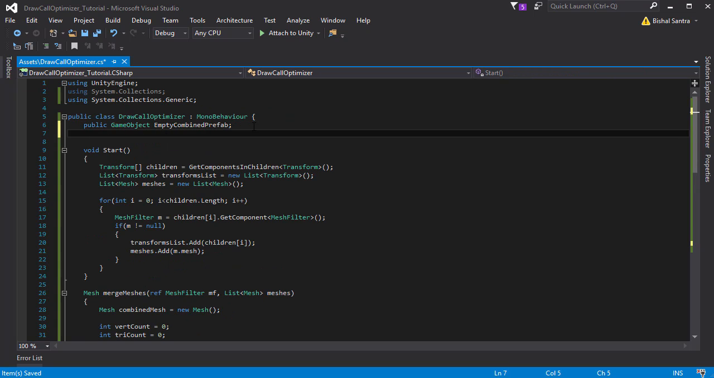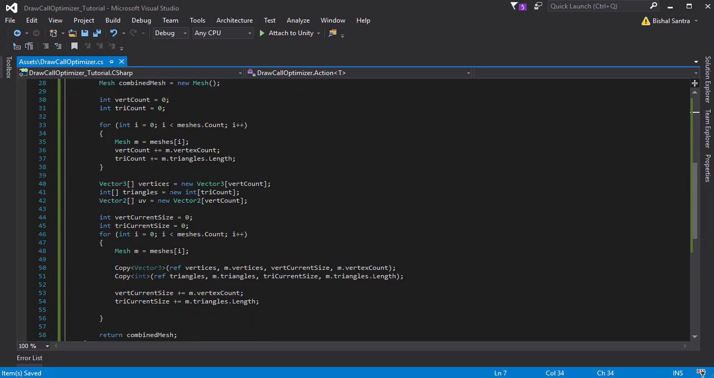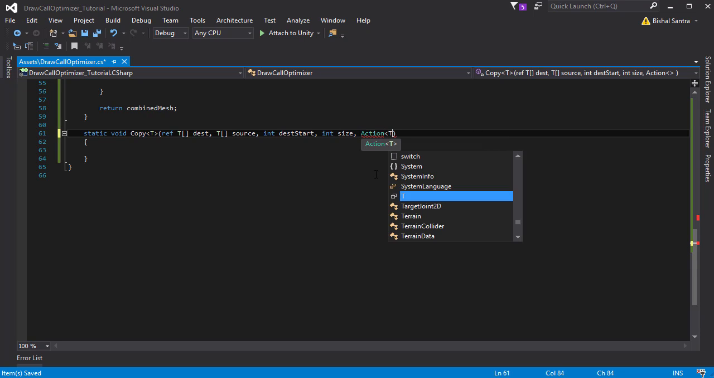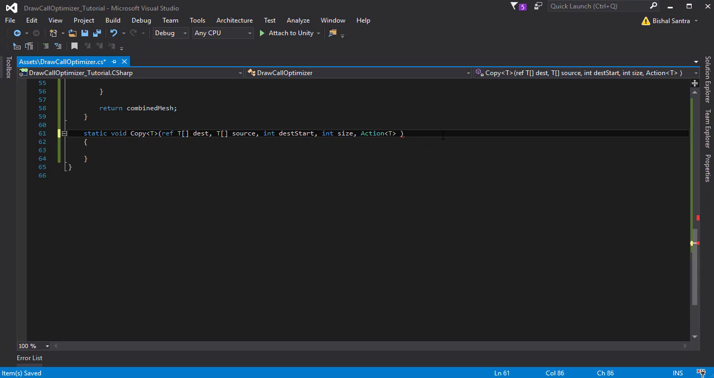Delegate says what the prototype of the function should look like. So let's define a delegate. This delegate would return a type T, and let's call this delegate action, since we need to do this on each of the elements in the array. And it takes an item of type T. So there goes our delegate prototype. And once you have done that, add action in here, and this will be of type T, and we'll call this action.